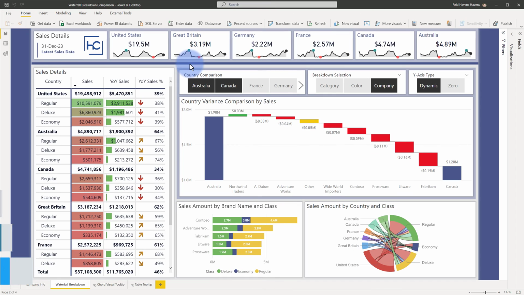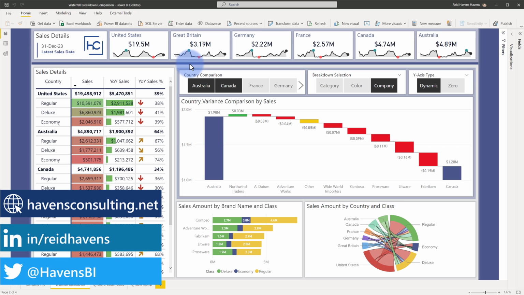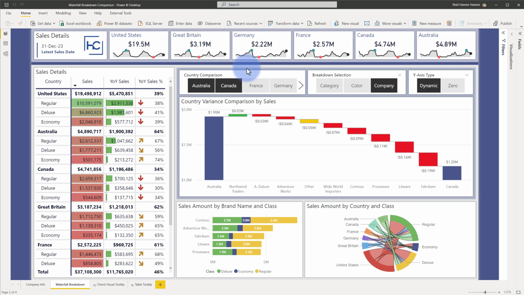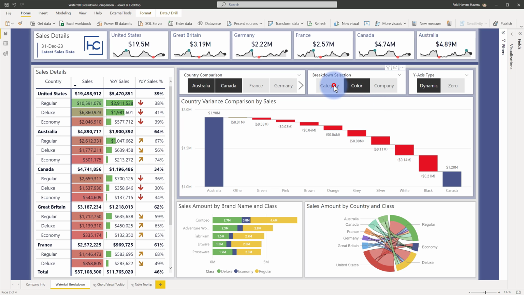I'm first going to start in a workbook to show you what it used to be in the past. This is my waterfall breakdown comparison visual that I made through a series of videos that I released last fall, where you have an option over here in the slicer to choose the breakdown. Notice right now that company is here along my axis. I can choose from company to color to category.